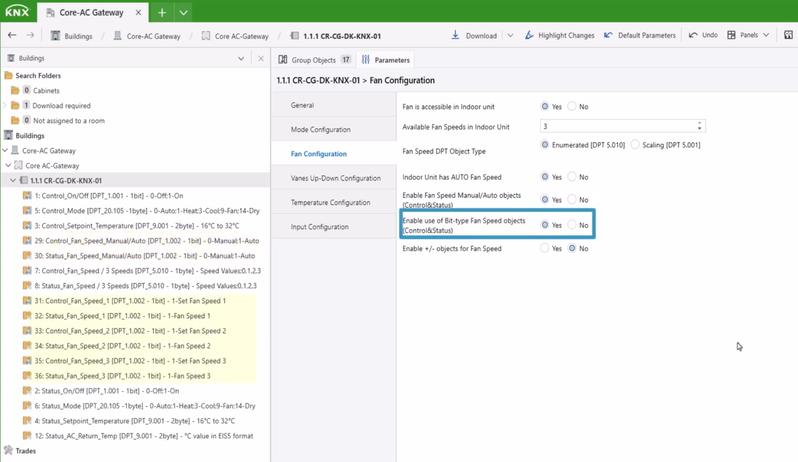With this parameter, 1-bit group objects can be activated for each fan speed. When activated, the specified group objects become available according to the selected fan speed steps.